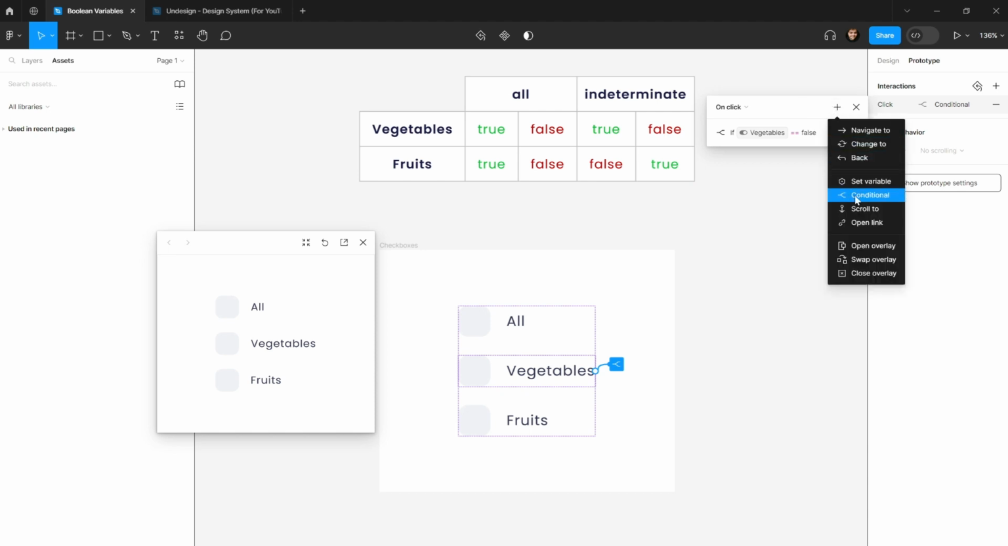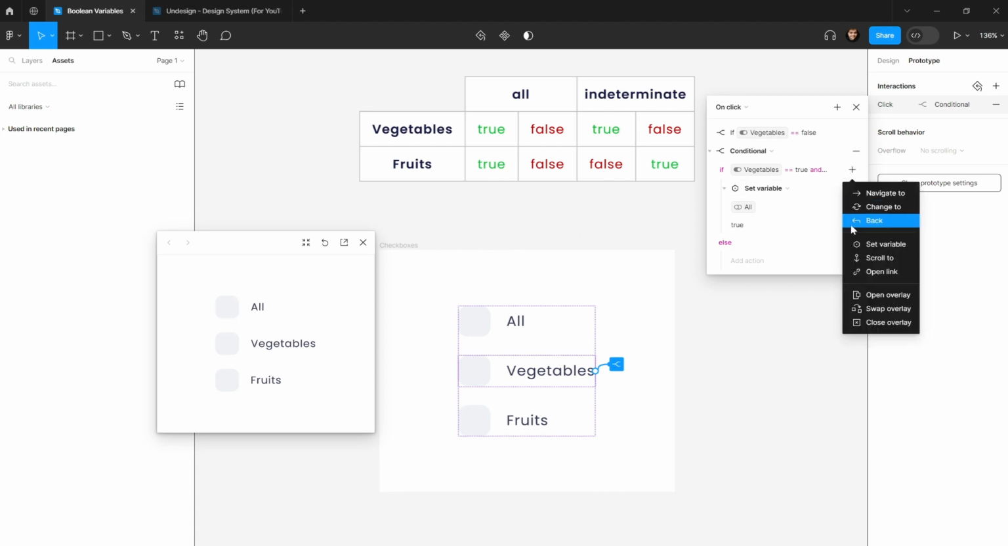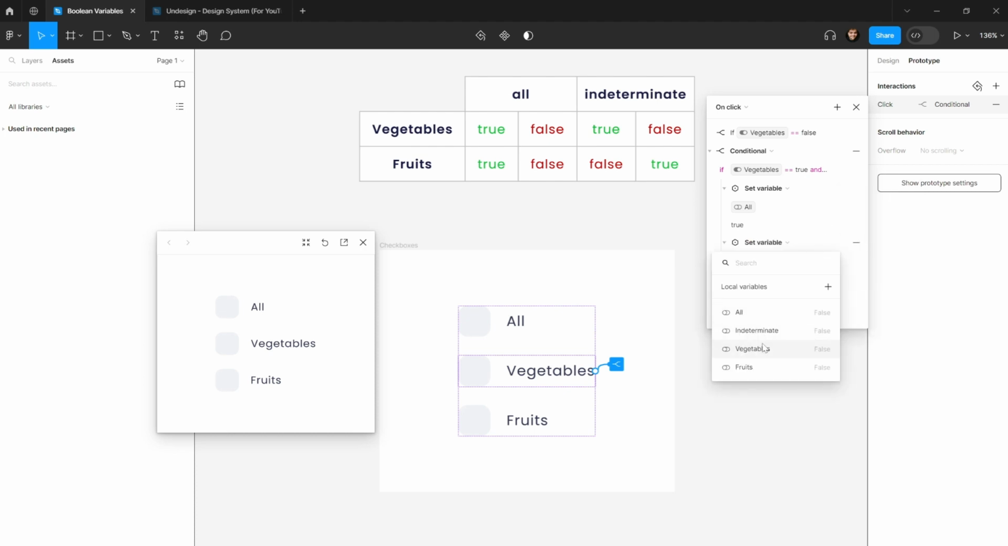I'm going to create another conditional. First, let's say true, true. If vegetables equal to true, you're going to use and here. And fruits equal to true, right? Then we're going to set all variable to true. And then if our indeterminate variable is true, we're going to set that to false as well, just to be sure. So we're going to set the indeterminate to false.